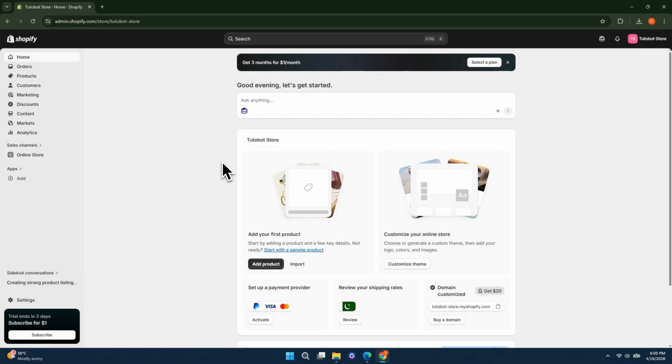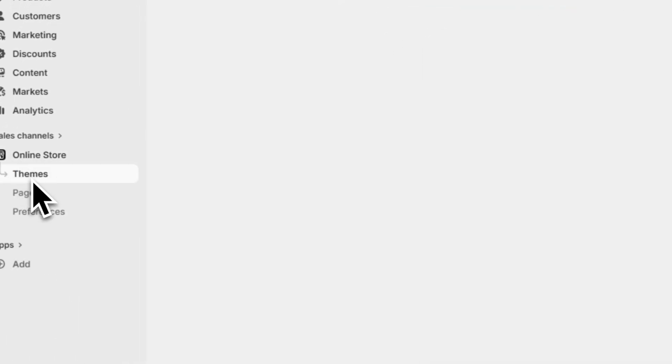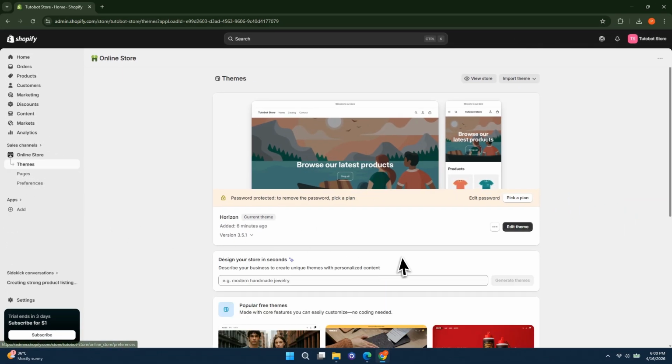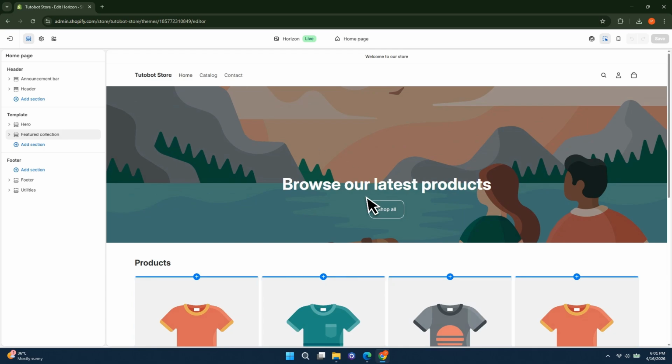First, go ahead and open your Shopify store. Once you're inside, look at the left-hand menu and click on Online Store, then select Themes. You'll see your current theme listed there. Click on the Edit Theme button and it will take you directly to the theme editor.